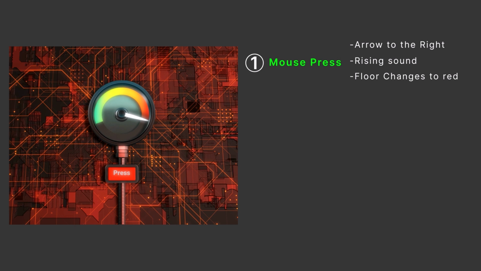As you can see, when we do that, 3 things happen. The arrow goes to the right, a rising sound plays, and the floor changes from green to red. Also, the light changes from green to red as well. The next step happens when the arrow reaches the right side and we still hold the button.